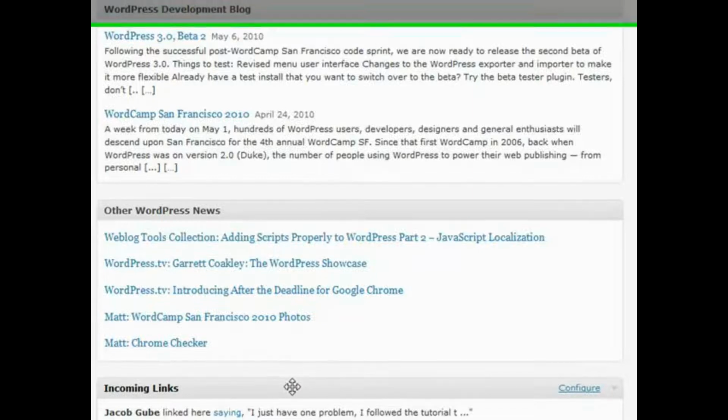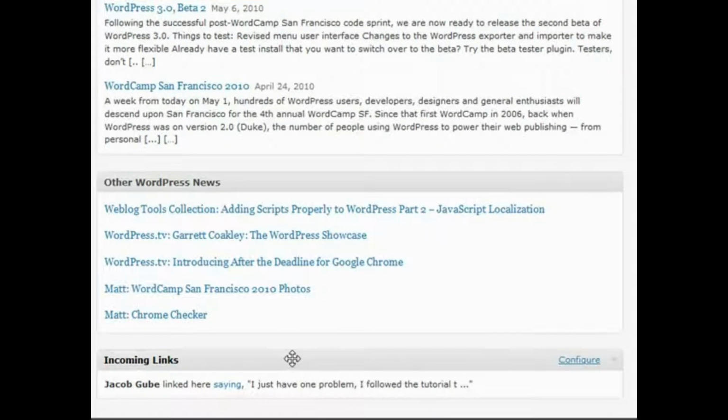And your incoming links down here at the bottom. Your incoming links will basically show you how many people are linking to your blog. So basically, if you wanted a quick overview without having to do the manual searching yourself, that will do that for you. So it's a really nice thing to have.